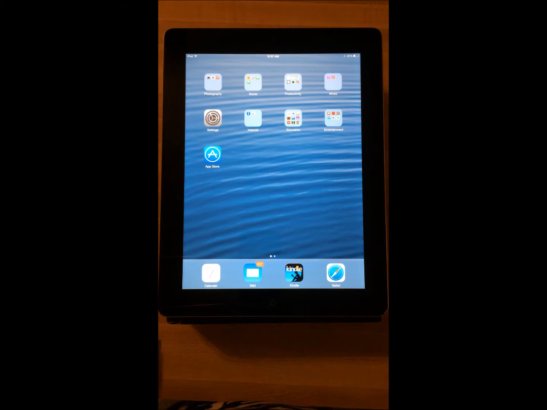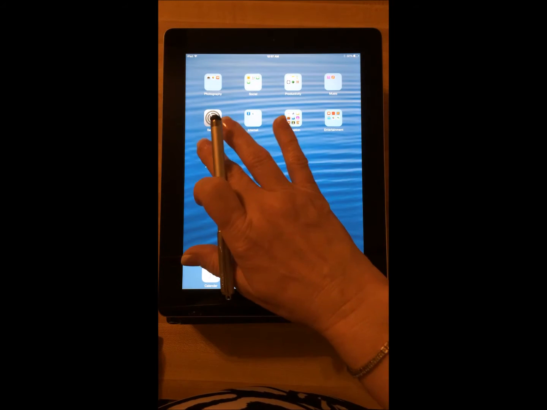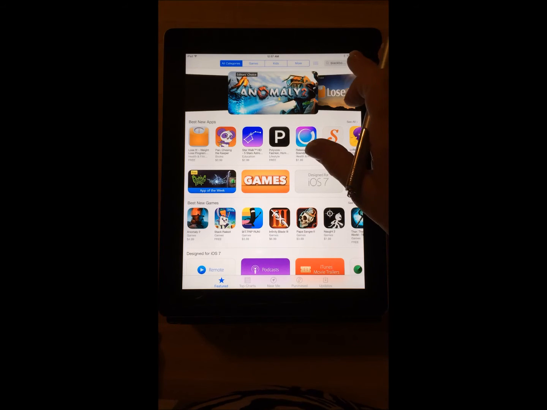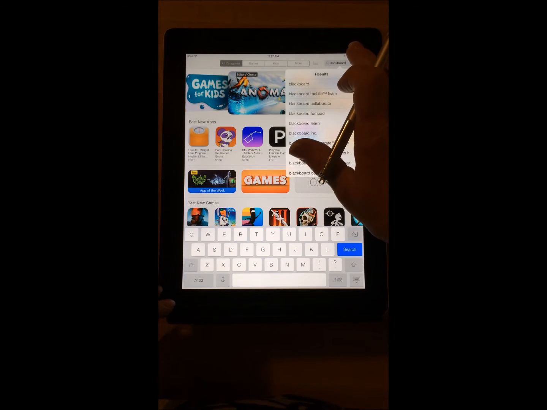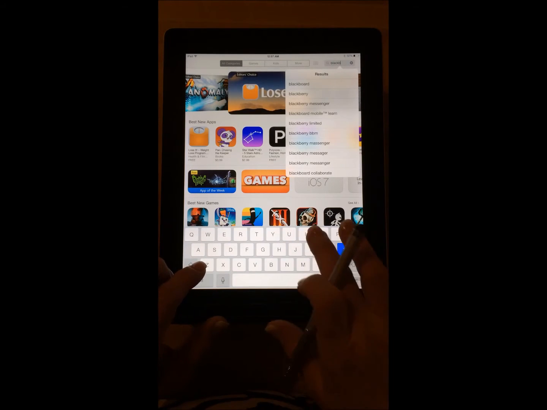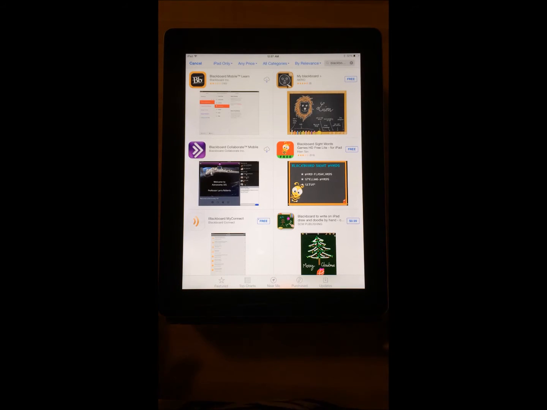Okay, what we're going to do in this segment is open the App Store, search for the Blackboard app, install the Blackboard app, and open the Blackboard app. So we're going to begin by opening the App Store, which we do by touching the App Store icon. And when the App Store opens, we're going to go to the search engine and type in Blackboard and hit search.